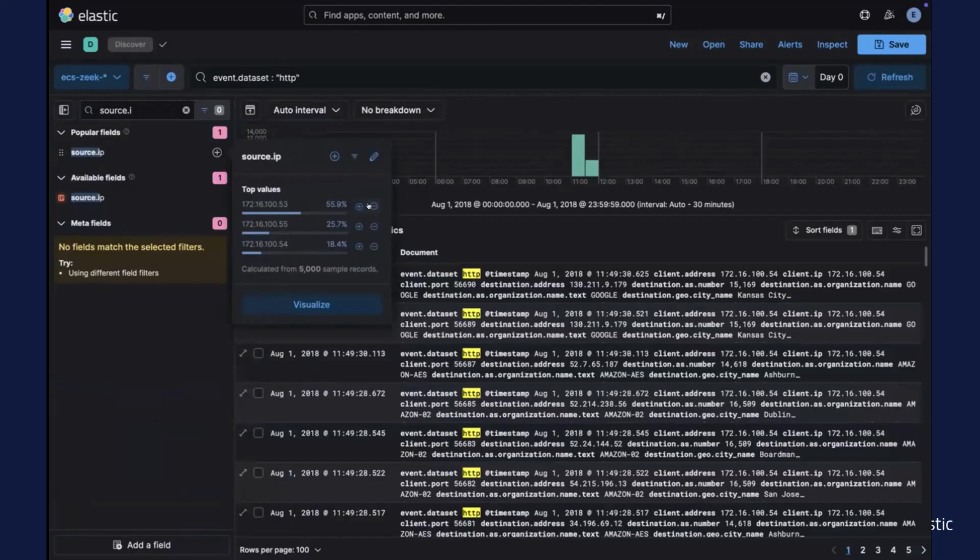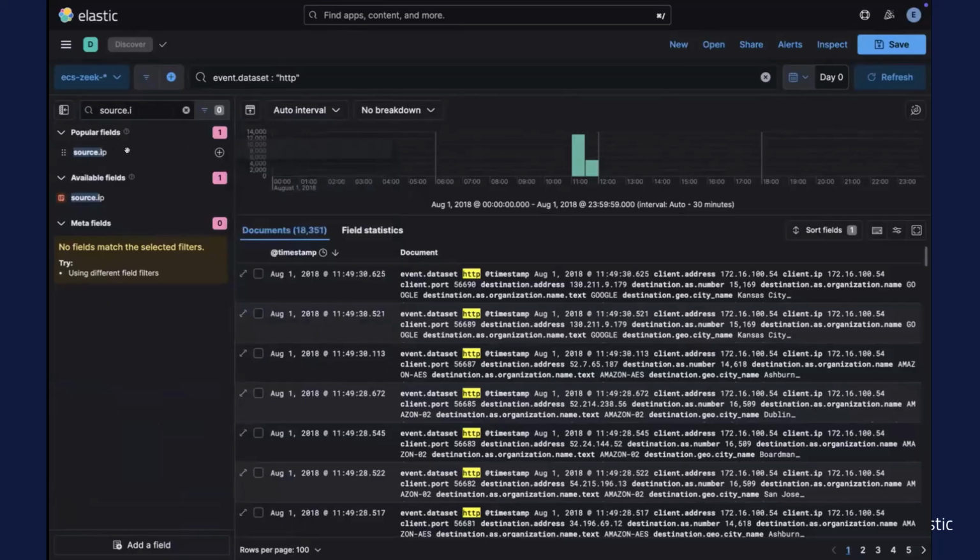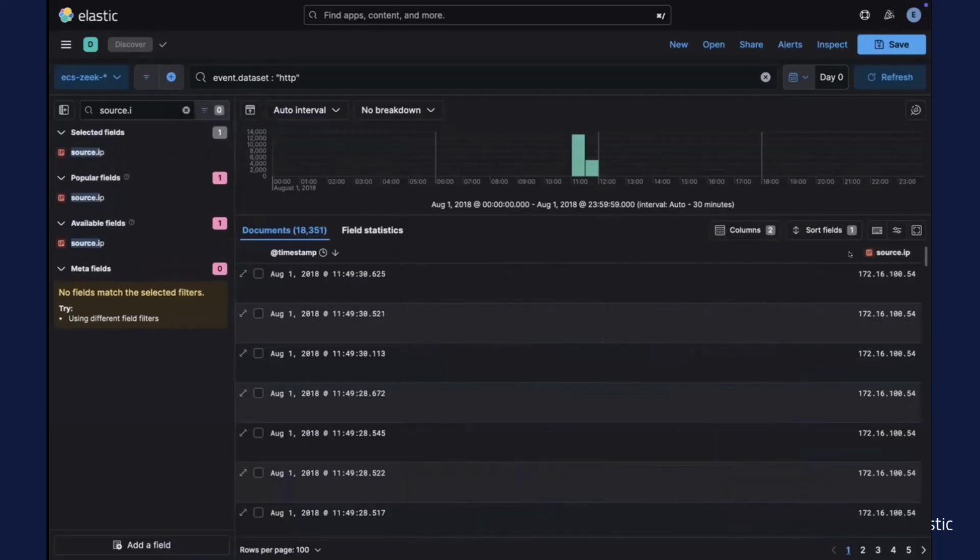I can filter for these values or filter out these values, and then I can also visualize these values in Lens. Then within the fields list, if I click on this plus sign, I can add this field as a column. You can see how it was added in the doc table, source IP. We can customize our view to whatever makes sense to us.